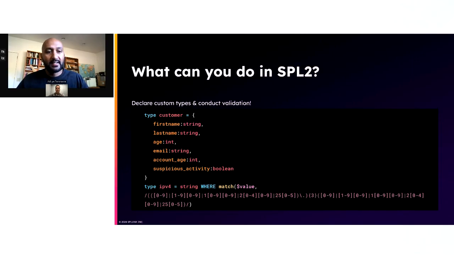Now I talked about these data types. SPL2 comes with a bunch of out-of-box data types, but you can also define your own. This is really powerful because you can build custom data types on top of types that already exist in SPL2 and that other people have created. So say, for example, I want to define the schema of a field called customer, and the customer field must be an object that has first name, last name, age, email, account, suspicious activity that are each different types. That way I can create a type built out of other types, like a compound type.